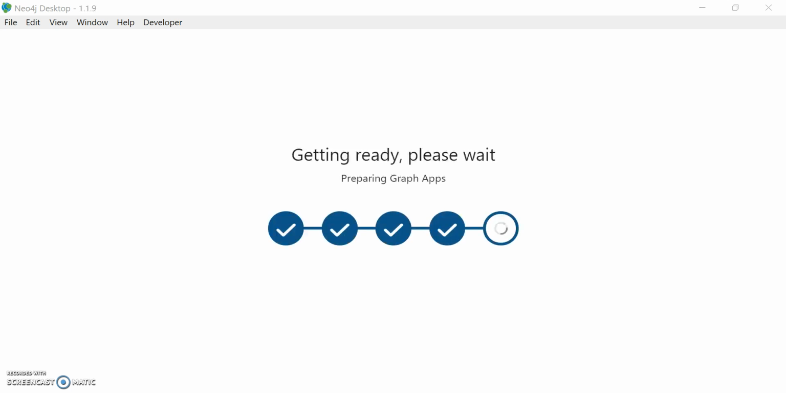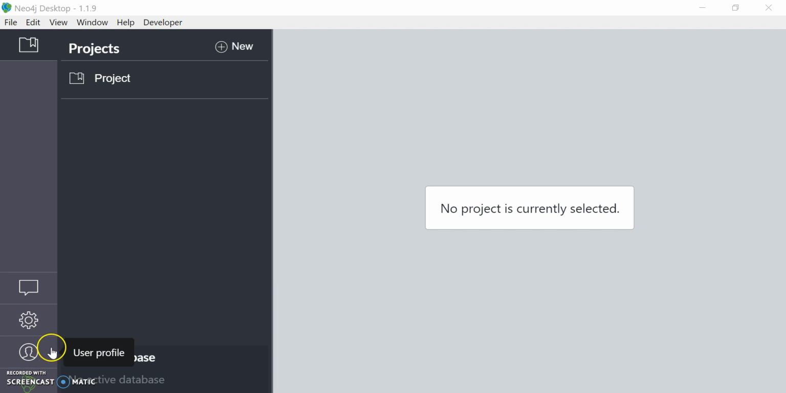Hey everyone, today in this video we'll be looking at how you create a single node in Neo4j. Neo4j is a graph-based database where you create nodes and relations between them. So once you enter your Neo4j Desktop, this is how it looks.